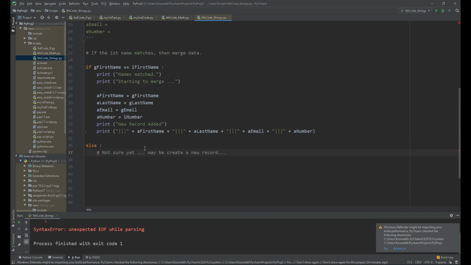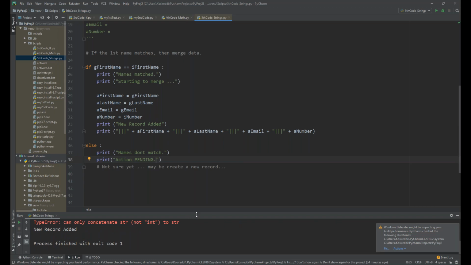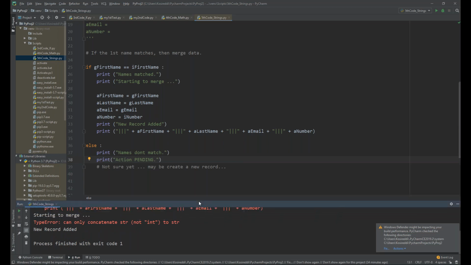Oh, I gave a comment. Oh, else there is nothing. Print. Names don't match. Action pending. Now we're good. Control Shift F10. Type error.